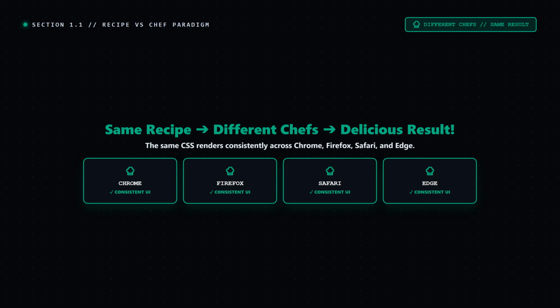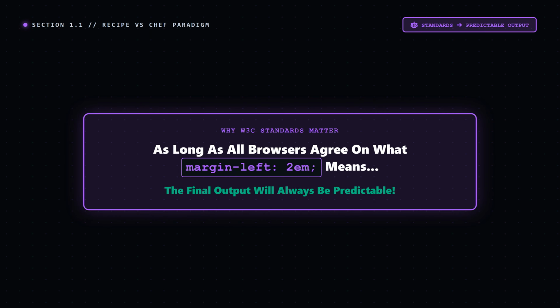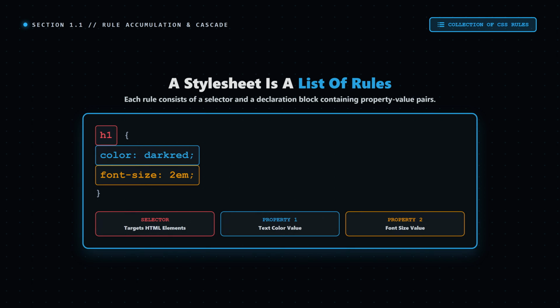This separation is powerful. The same recipe, the same CSS, can be used by different chefs, different browsers, and still produce a delicious result, a consistent website. That's why standards matter. As long as all browsers agree on what margin-left: 2em means, the output will be predictable. A style sheet is fundamentally a list of rules.